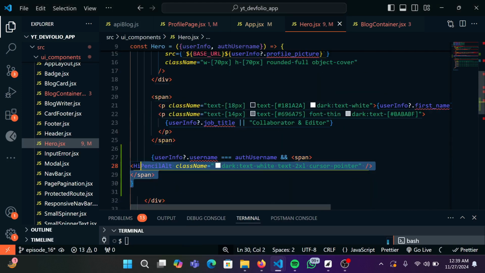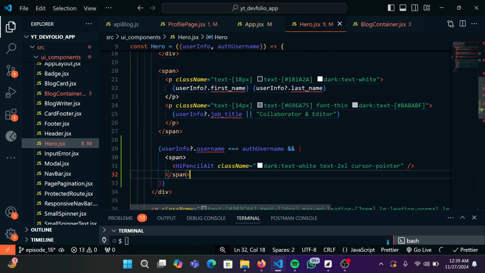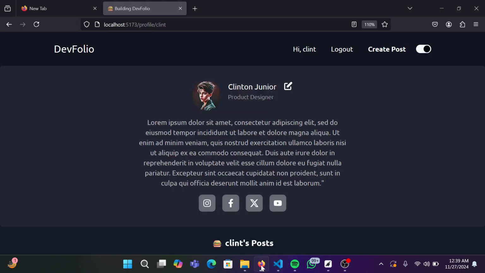From React icon. So I've added this condition now. Once the username of the logged in user is the same as the author's username, that means the logged in user is currently on his profile. And once he's on his profile, we are going to give him the ability to update his profile. So right now, you can see we have the pen icon displaying here. That's because the logged in user is Clinton, and this is his profile.